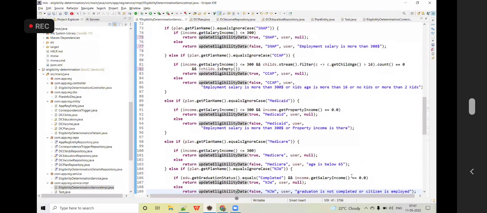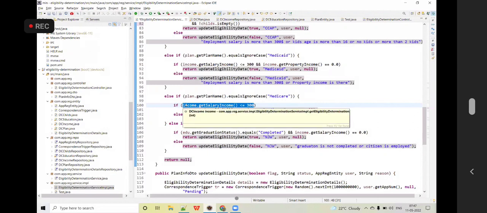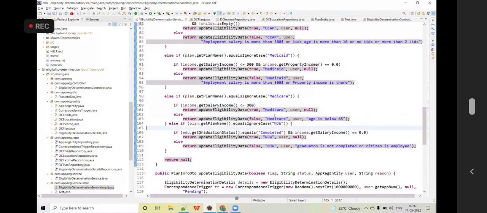Okay. Then Medicare, you should not check the salary for the Medicare. Medicare is the age. Actually, you need to check the age. I have to implement the logic. You already get the date of birth, right? From the date of birth, you need to calculate what is the age of that citizen till today. If that citizen age is greater than 65 years, then you need to write that logic.